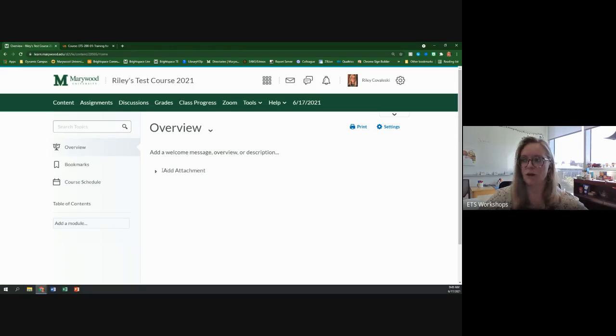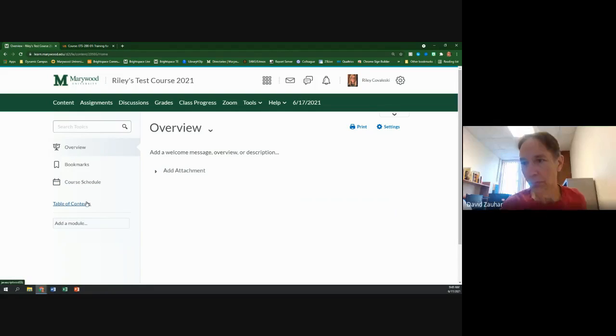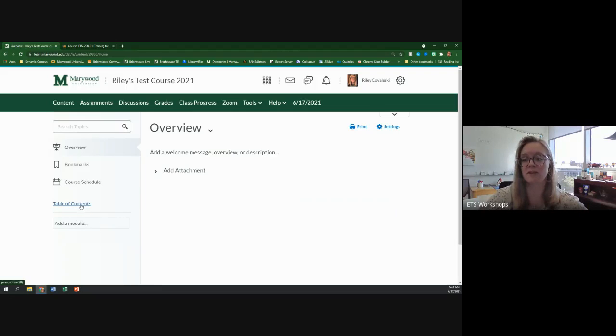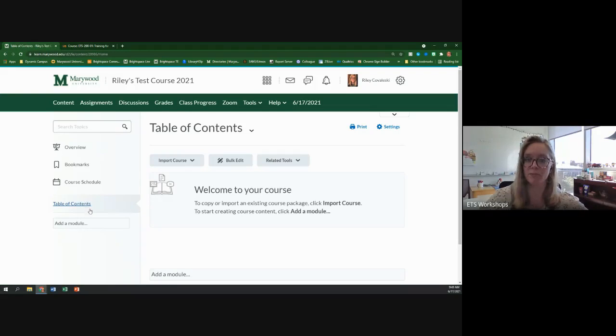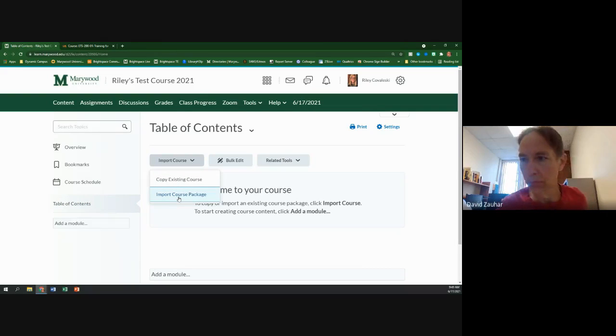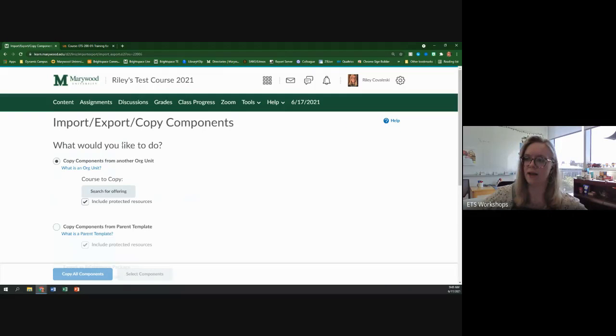But if you're copying over from a sandbox, it's super easy as well. So you don't need to work from scratch. It's going to be in the same table of contents area that we were in before, but instead of clicking on import course package, we're going to click on copy existing course. And it's important that when you do this, you are in the destination course, so the place where you want the content to actually go. So we're going to click on copy existing course, and you're going to change nothing about this page.